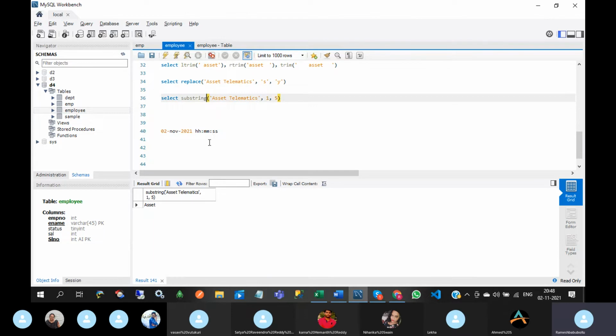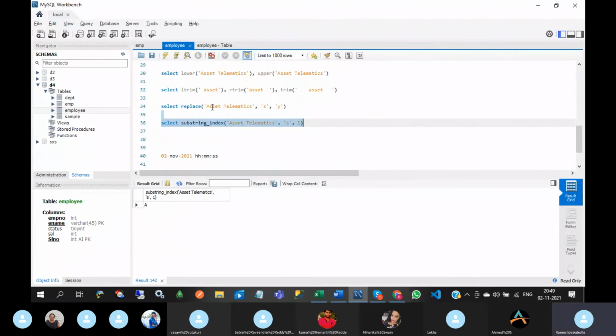Substring_index returns a substring from a string before a specified number of occurrences of a delimiter. It has three arguments: one is the string, another is the delimiter. Here I am taking 'yes' and first of all I am taking one value. Before the first occurrence of 'yes', what will be the value?